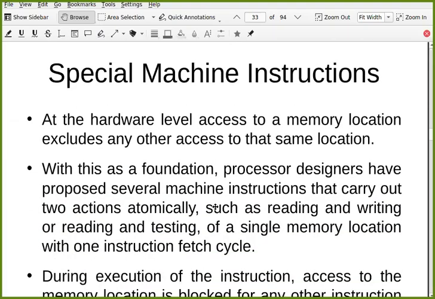So what can be the other way around? You can use some special machine instructions, rather than disabling interrupts. How it works, let us understand. At the hardware level, access to a memory location excludes any other access to that same location, and that is for sure. When a main memory location is being accessed by one process, at the hardware level it does not allow any other process to access the same memory location. Do you agree with that?